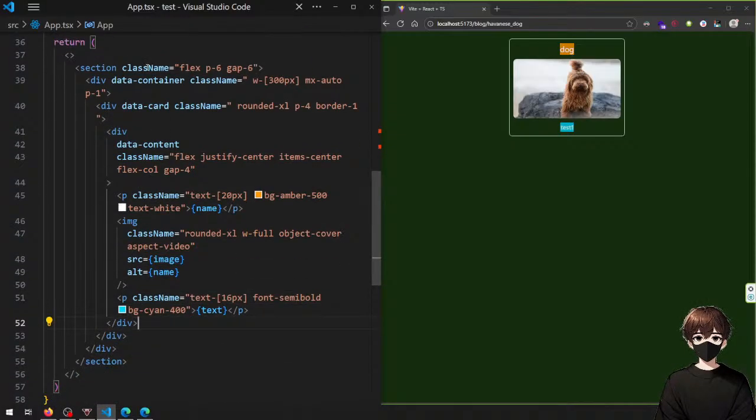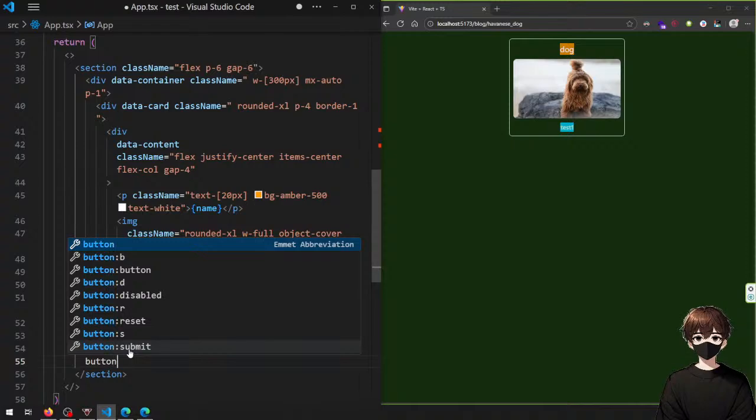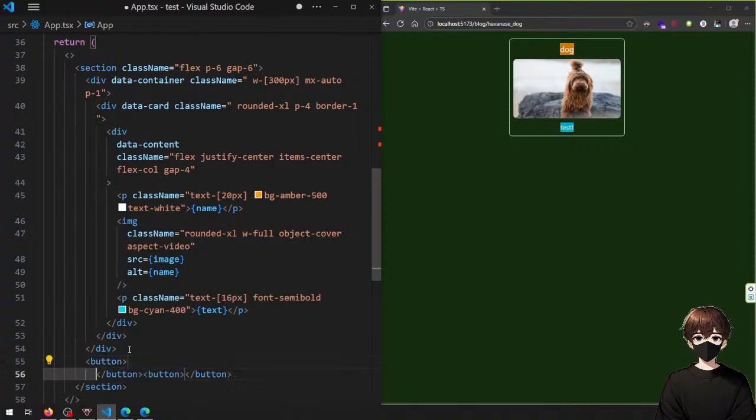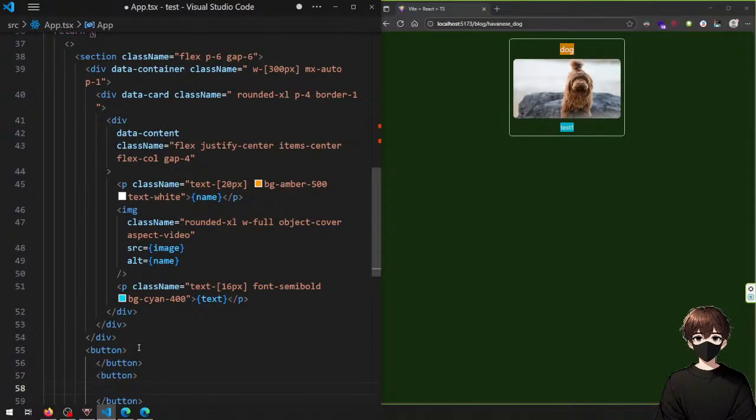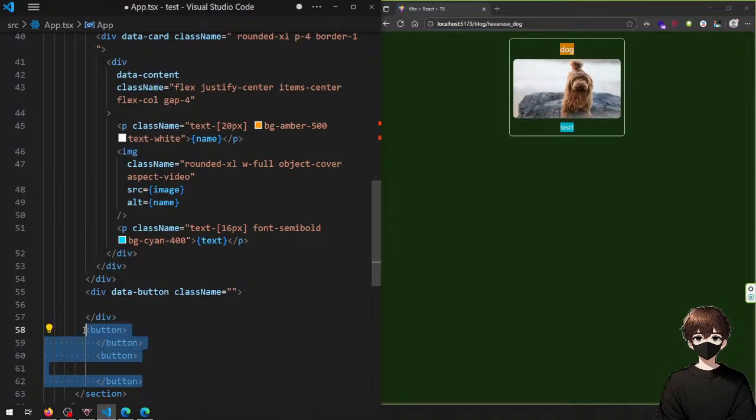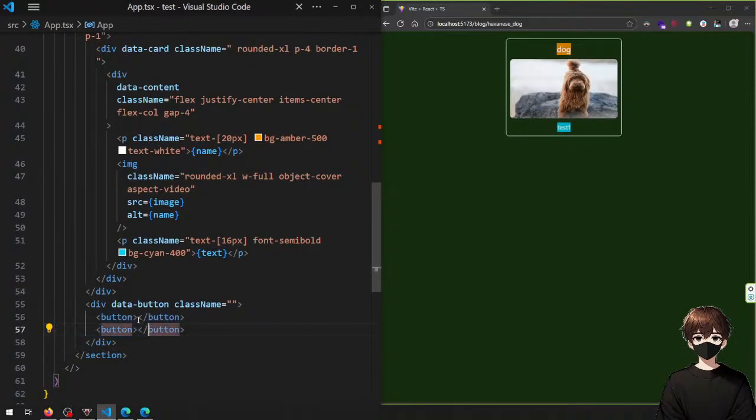Now we need to go all the way to the section here. Well, we can open it up anywhere, but that's fine. Let's create 2 buttons. So button times 2. So we have 2 buttons. Okay, and let's wrap around a div, and this is called data button. So we have that inside of some kind of stack. Okay, and this is going to be back, and this is going to be next.